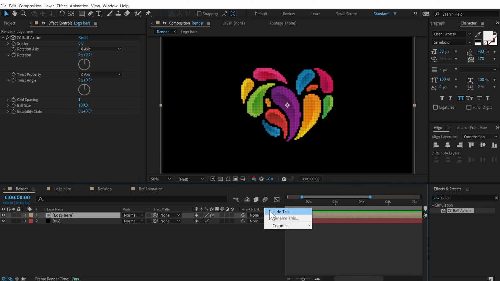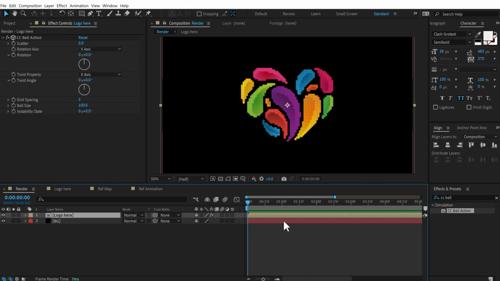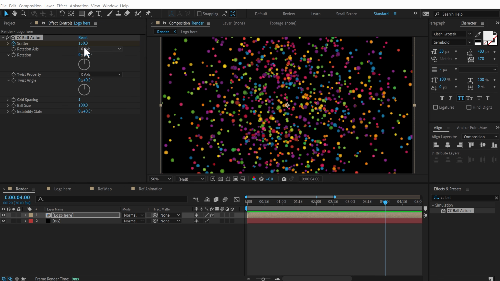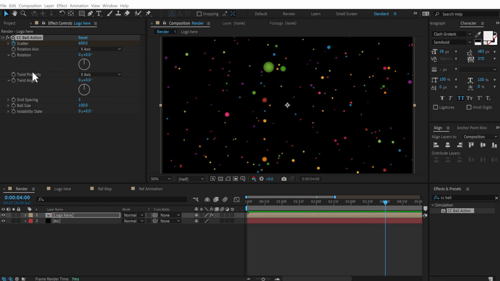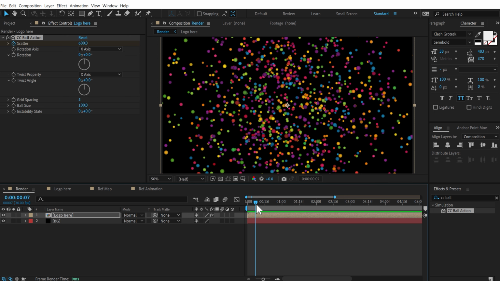So I'll zoom into my timeline, I can hide this and let's go to around maybe 1 second and 20 frames. And let's set the scatter amount to 150, create a keyframe. Let's go to 4 seconds and set the scatter amount to 600. Now let's animate the twist angle. So I'll go to around 10 frames and set the twist angle to plus 190.